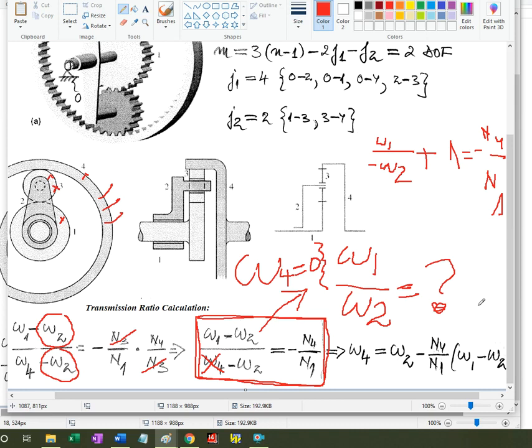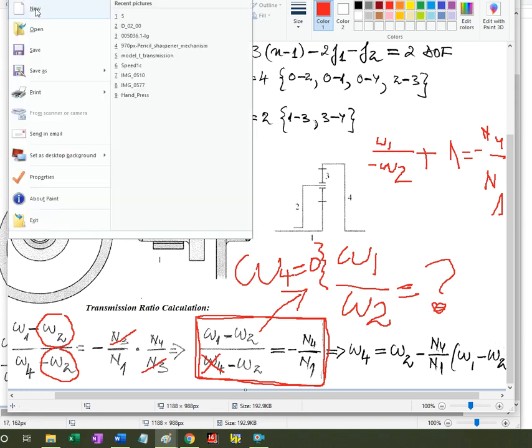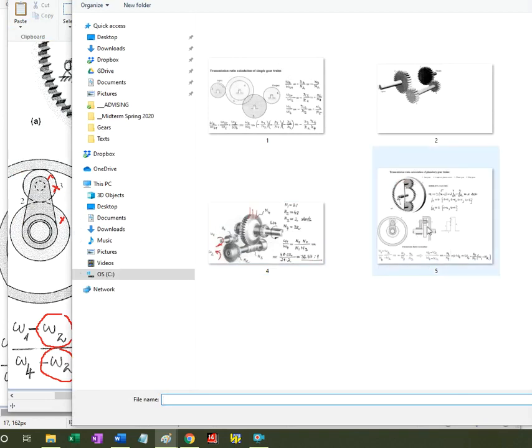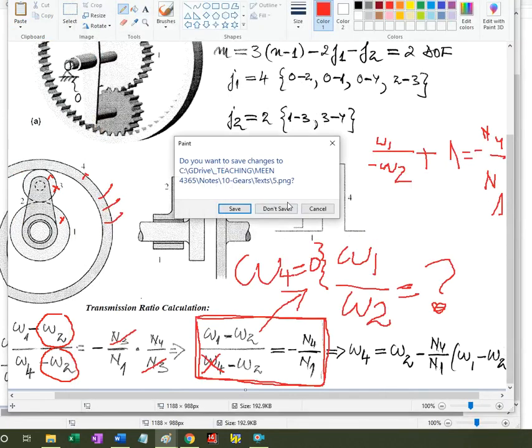You can also write partial equations. You saw the kitchen mixer, and the output was the actual planet. So if the output is the actual planet, let me open again number 5. File, open number 5 again. Don't save.